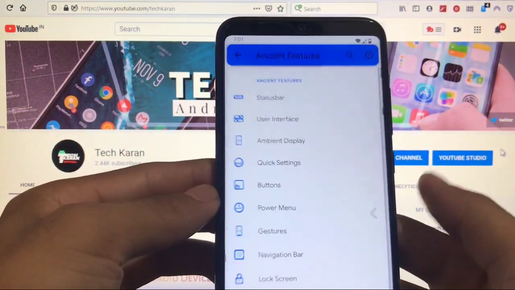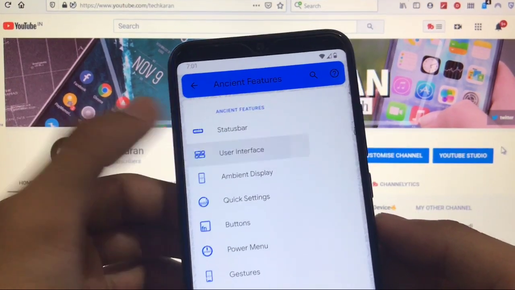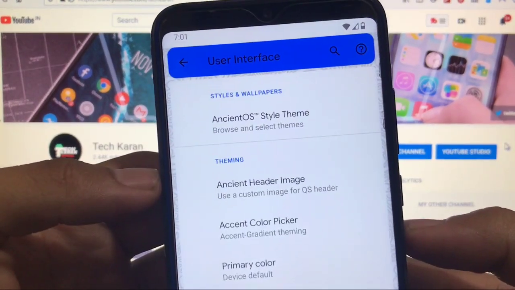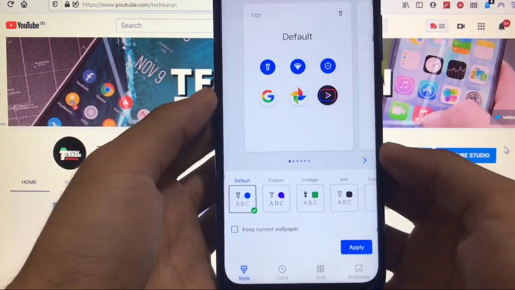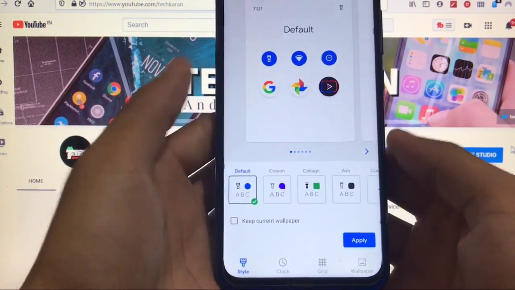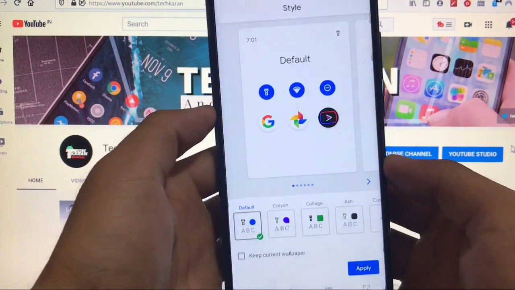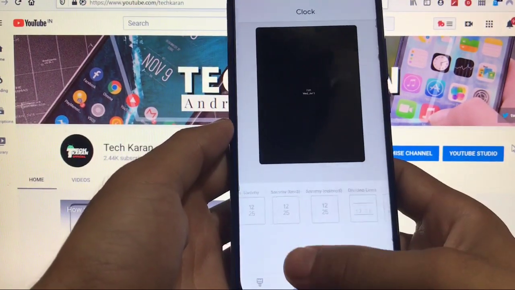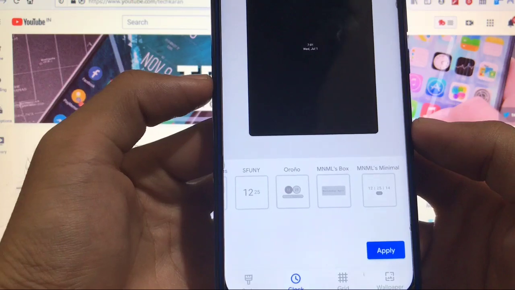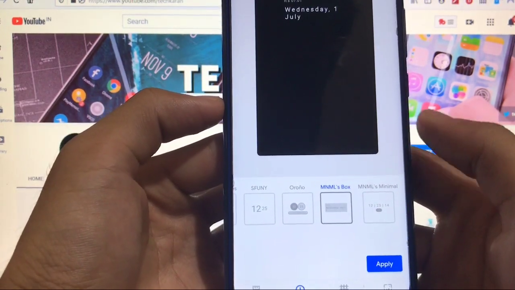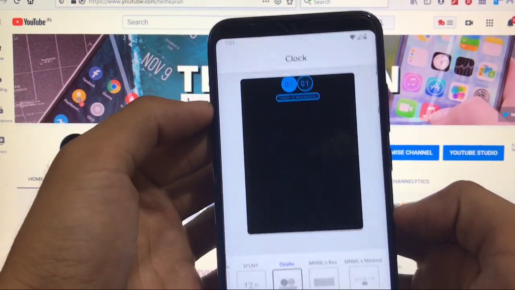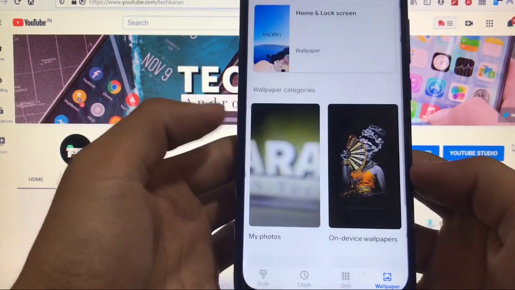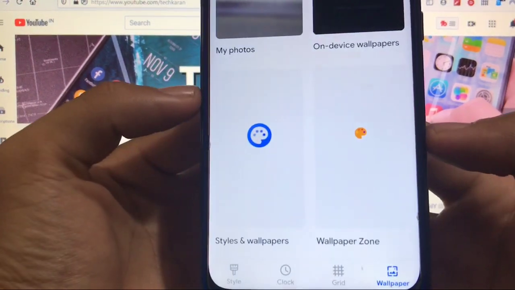Talking about user interface, first of all we have the AncientOS style theme, which is styles and wallpapers. Here you get a lot of, 4 styles pre-installed. You can add or remove other styles. Clock options, which has a lot of extra clocks, and a lot more new things like that. And talking about the wallpapers, we have the wallpaper zone.